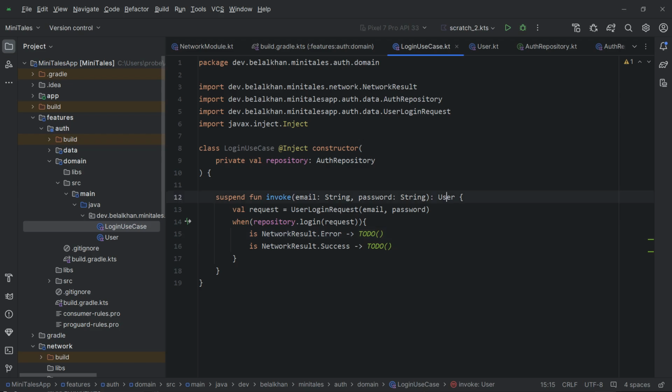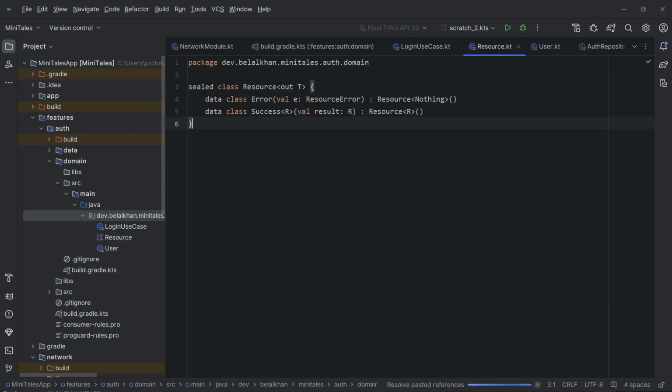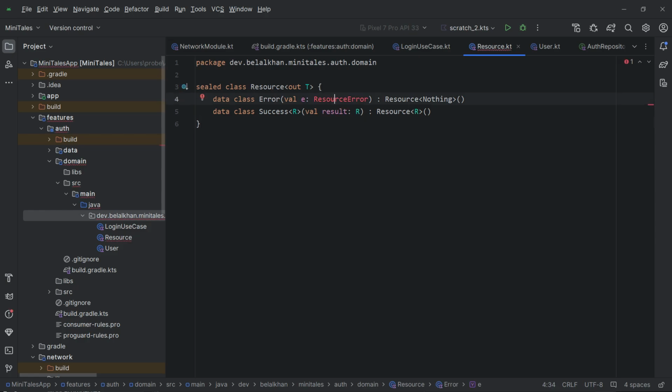Now here we have to return a user that is not null. But when we call login, we can either get success or error. And that is why we will define one more class to wrap our result. So I will define one more class and name it Resource. It will be a sealed class where we have either error or success. In case of success, we will get the value. In case of error, we will get the error.